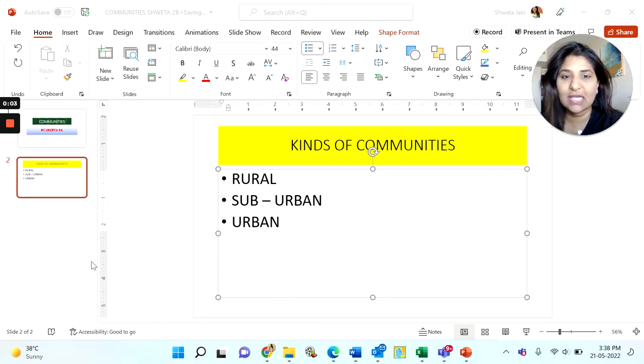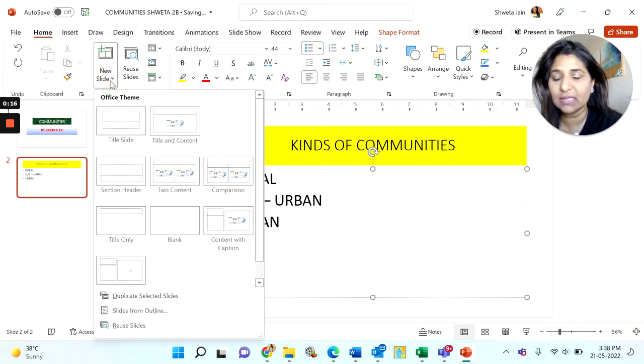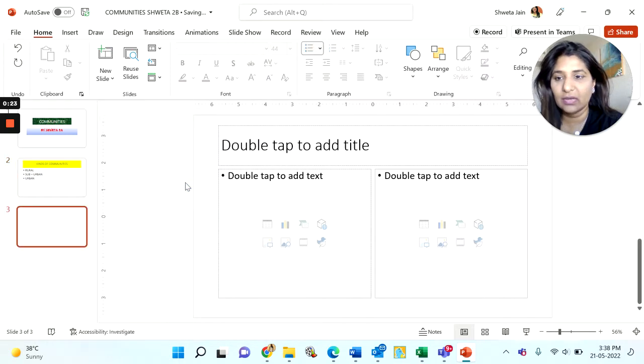Hello students, last time we had learned how to add the title and content slide in PowerPoint. Today we will add a new slide from the home menu. I will click the new slide button and choose the third kind of slide, that is the two content slide. So this is the two content slide here.